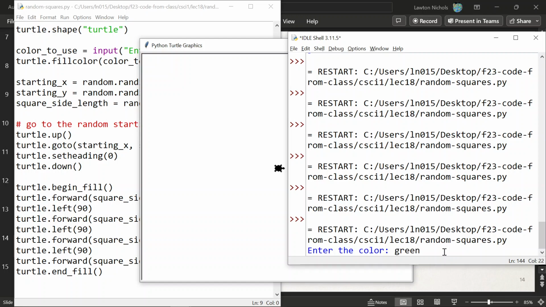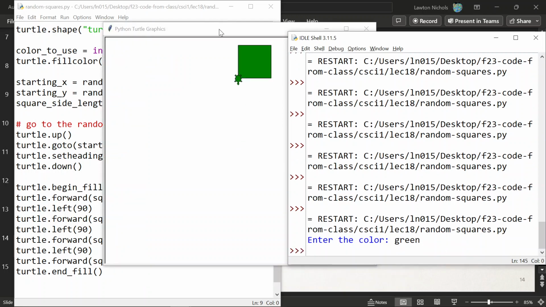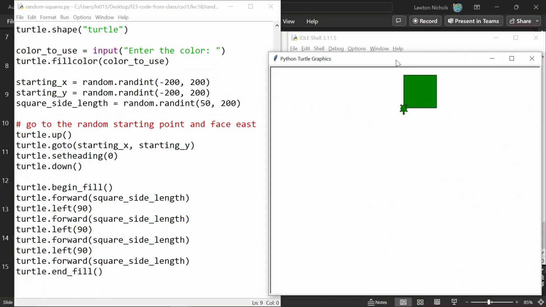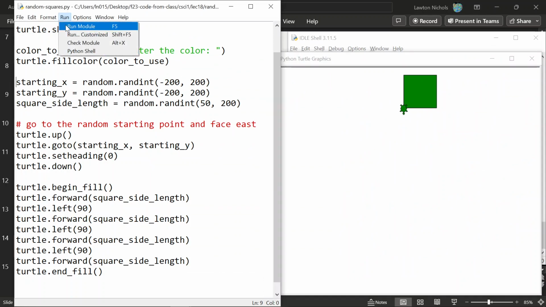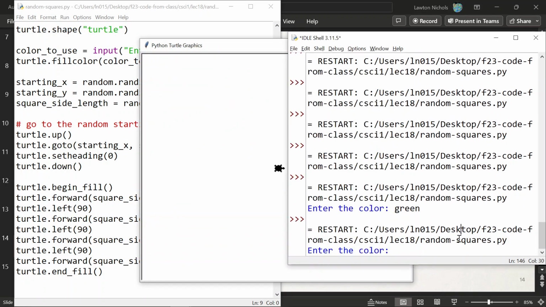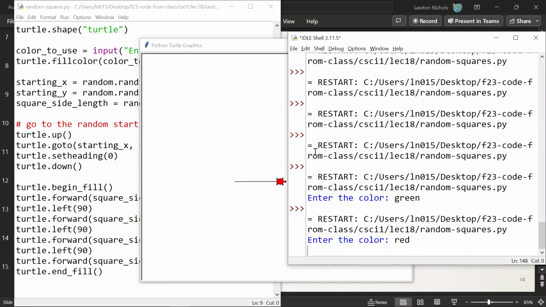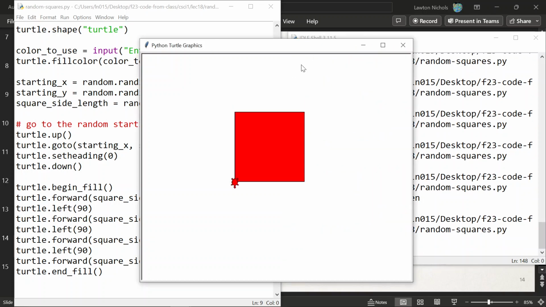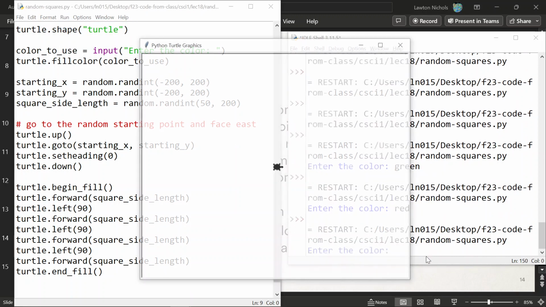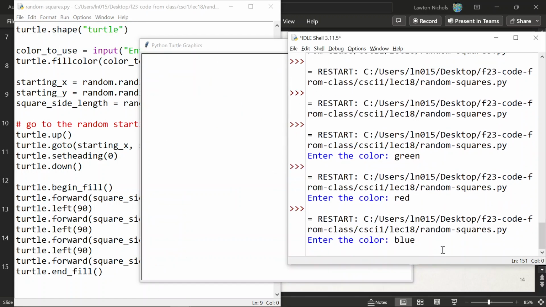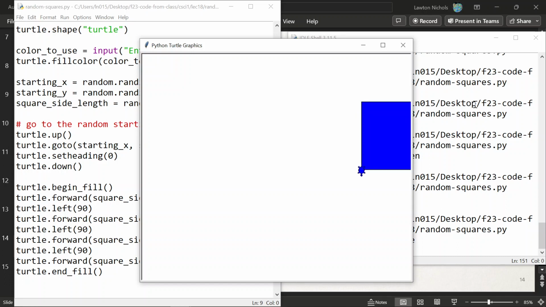So green. Hit enter, and then it changes the fill color, goes to a random spot, and fills in a green square randomly. And then if I run that again, and I say red, enter, it sets the fill color to red and draws a random red square. So that's pretty fun. Alrighty, blue. A random blue square way over there.